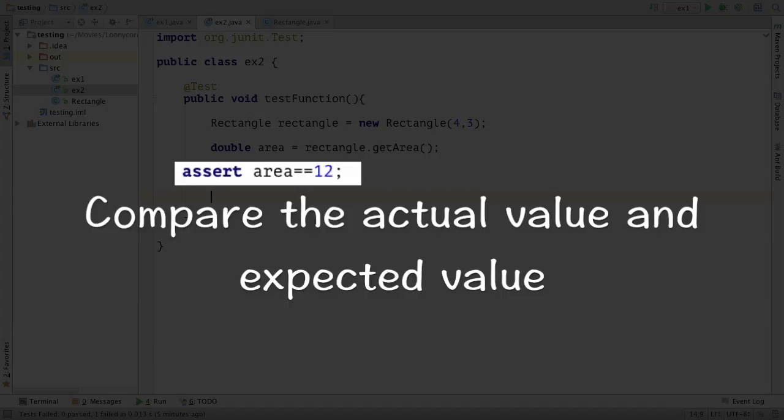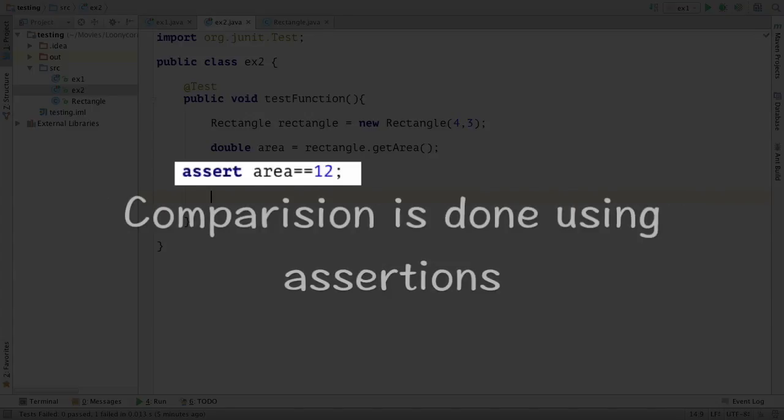This check is done using an assertion. The assert statement is basically a built-in statement within Java to do this type of check. Whenever you want to check whether a condition is satisfied or not, you can use the assert statement, and if the condition is satisfied, then Java will move on and run the rest of the code. Otherwise, it will throw an exception and stop. So here, for our test method to run successfully, the assertion should be true. That is, the area should be equal to 12.